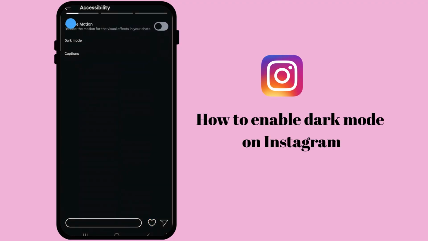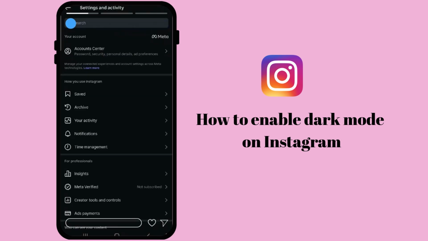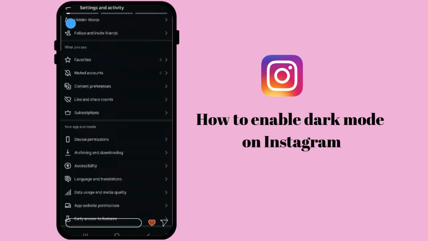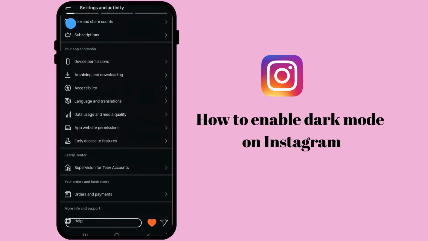Now for iPhone or iPad, open the Settings app on your device, then tap Display and Brightness. Under Appearance, choose Dark to switch your entire device to dark mode. Instagram doesn't have its own independent dark mode toggle on iOS, so it will automatically follow whatever you set here. If you ever want to turn it off, just return to the same screen and choose Light.